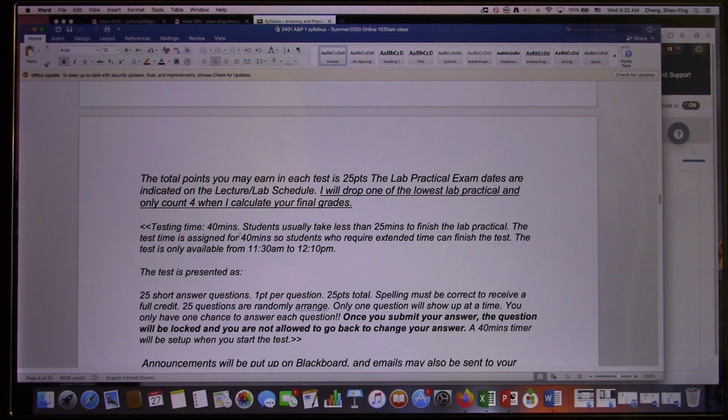I give students 40 minutes. So students who require extended time can feel very comfortable finishing it. So the lab practical time is from 11:30 to 12:10 p.m. It's a little bit earlier compared with your lab schedule. But it's designed so that the day you take the lecture test, after 1 hour, you can take the lab practical. And once you're done, you're done. So the day you take the lecture test will be the day you take the lab practical.